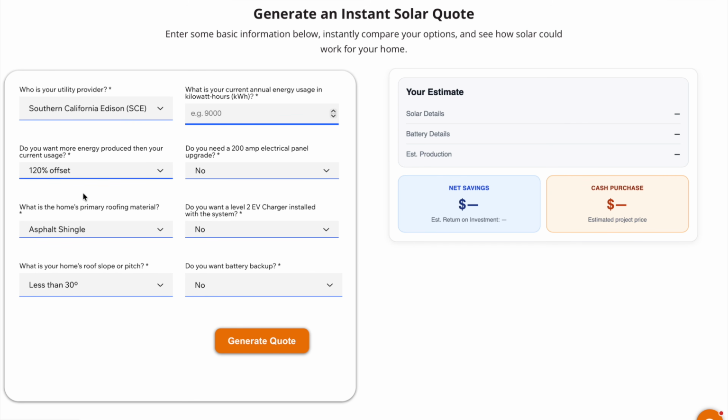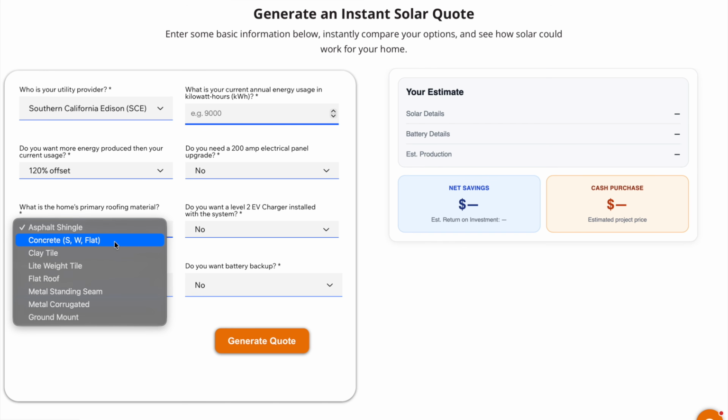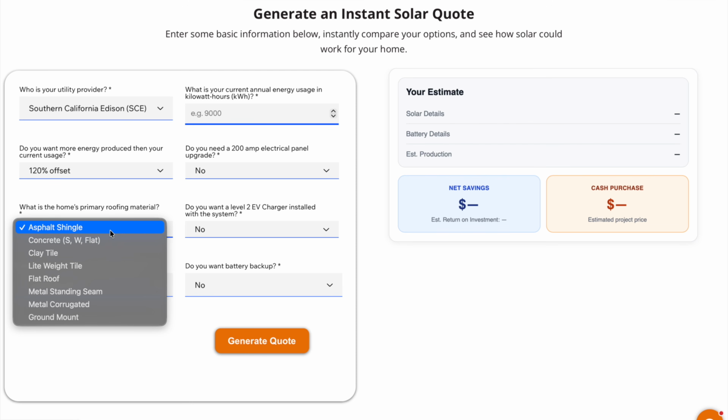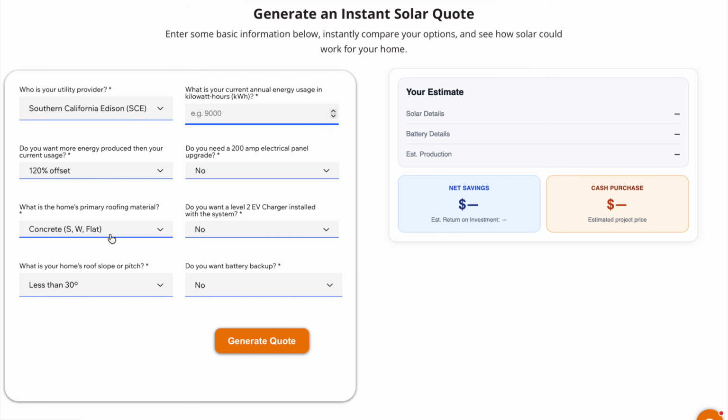Next, the tool will ask about your roofing material. This might be asphalt shingles, concrete tile, clay tile, lightweight tile, flat roof, or metal roof. If you're not sure what type of roof you have, you can usually tell from a quick photo, or you can ask us when you submit your estimate. Most homeowners in California are either asphalt shingle or concrete tile. So for this example, I'm going to leave it on asphalt shingles.